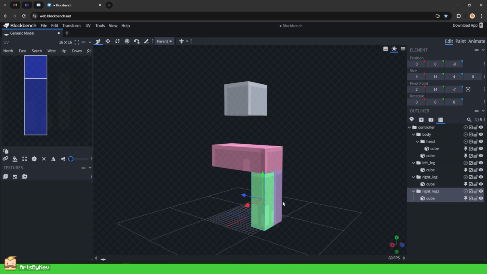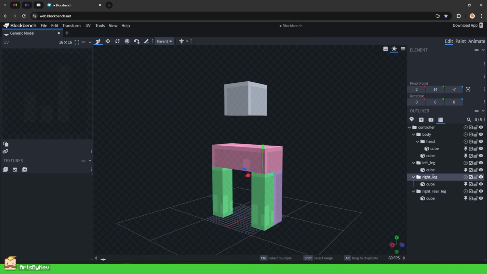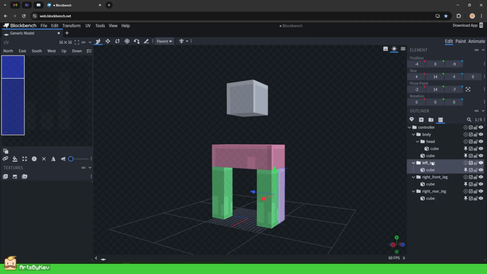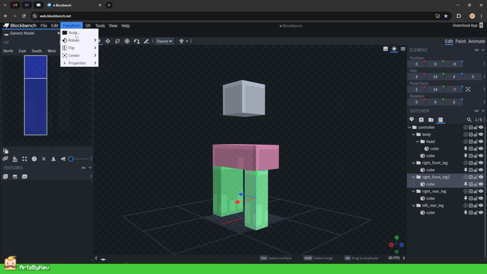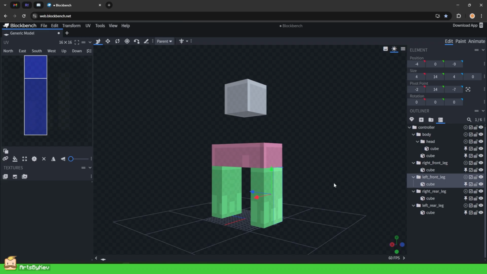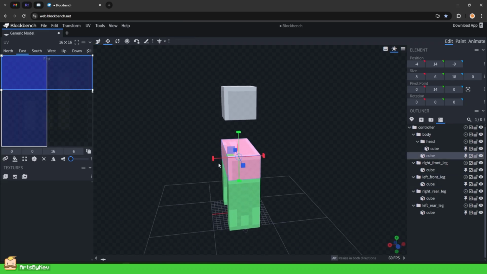I'm now going to copy my right leg, move that backwards, call that right underscore rear leg. And if I wanted to be really clear, I would also call this one right front leg. Being even lazier, I'm just going to delete the left leg. Take the right rear leg, dupe that, transform, flip X. Take the right front leg, dupe that, transform, flip X. Looks a bit clunky. Let's make this body slightly wider.